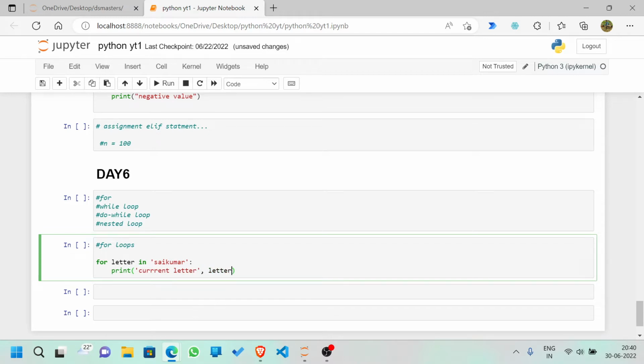Before that, let me tell you the definition of a for loop. It has the ability to iterate over the items of any sequence, such as a list or a string. It gets iterated either over a list or a string. It has that particular ability. So let's print this and we'll see what the answer would be.